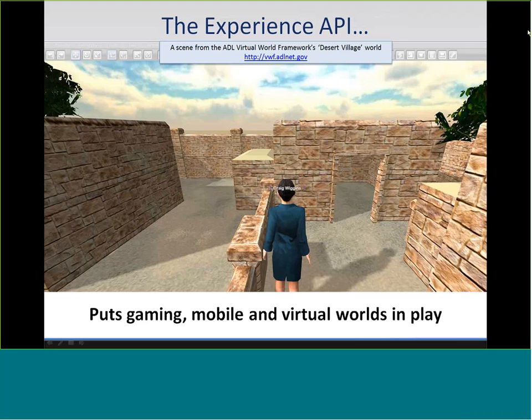Finally, the Experience API puts gaming, mobile, and virtual worlds at play, and those aren't the only things. It basically opens the world wider than strictly page-turning courses as are presented, and as I think are standardized using the SCORM model.